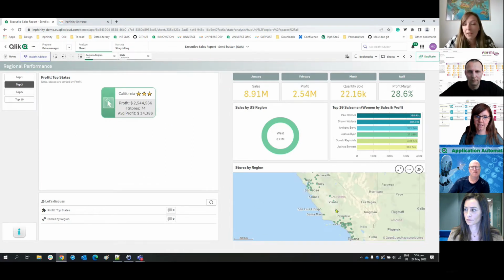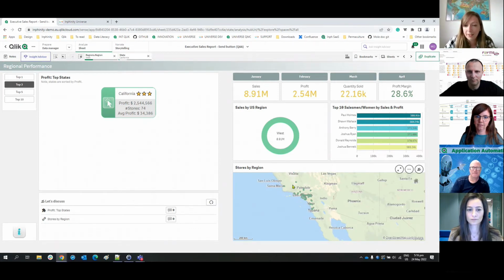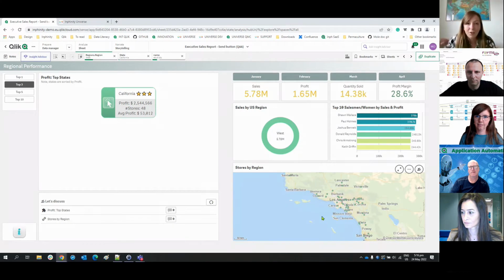When I select California right now, as you see, thanks to Qlik, I see details linked to my selections, linked to Region West and State California. And now I see that this is exactly the area where multiple stores are. So I can specifically select this area and share my thoughts with my colleagues.